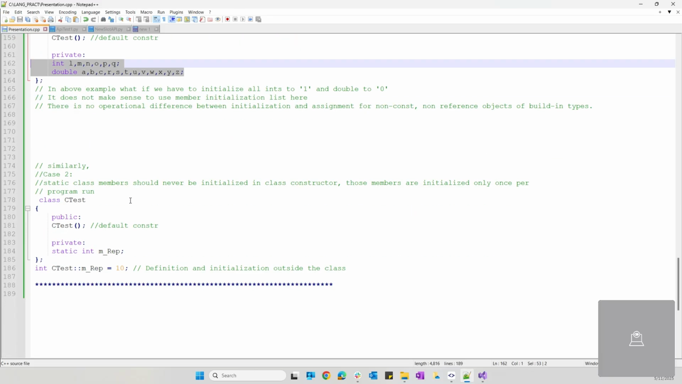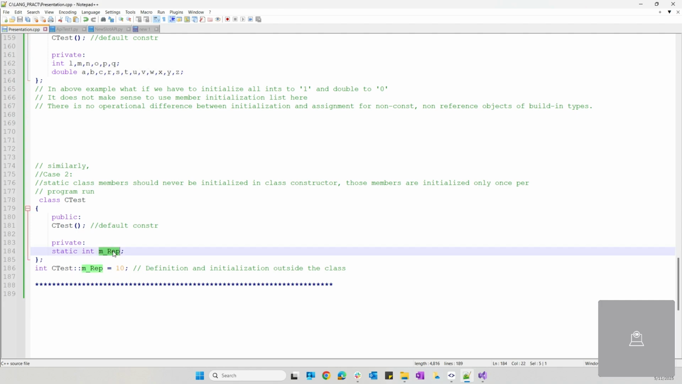Similarly, static class members should never be initialized in a class constructor. Those members are initialized only once per program. So we initialize those outside the class. So we can see we have a static data member here and the definition and initialization is outside the class. So we never initialize static data members using the member initialization list in constructor.